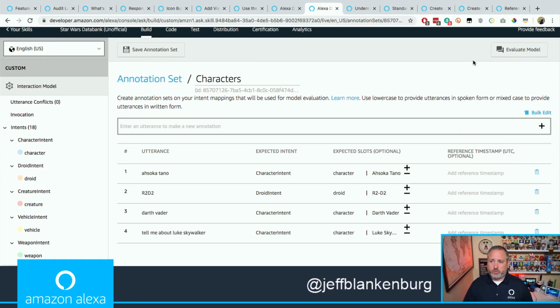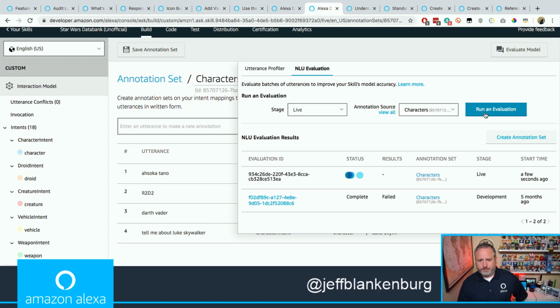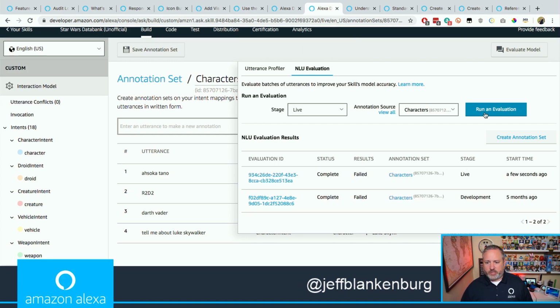So I can come into this tool, and I can save my annotation set. And then once I've done that, this just takes a second, but I can run an evaluation of that annotation set. What I get out of this is a good evaluation across a number of situations, right? I have all the Luke Skywalker, the Darth Vader, the R2-D2, but these could be a bunch of different things that you're doing inside your skill. And this lets you get a good look at some of the kinds of utterances that you're expecting and what kind of results you're actually getting. So my thing failed. So let's take a look at why it failed.